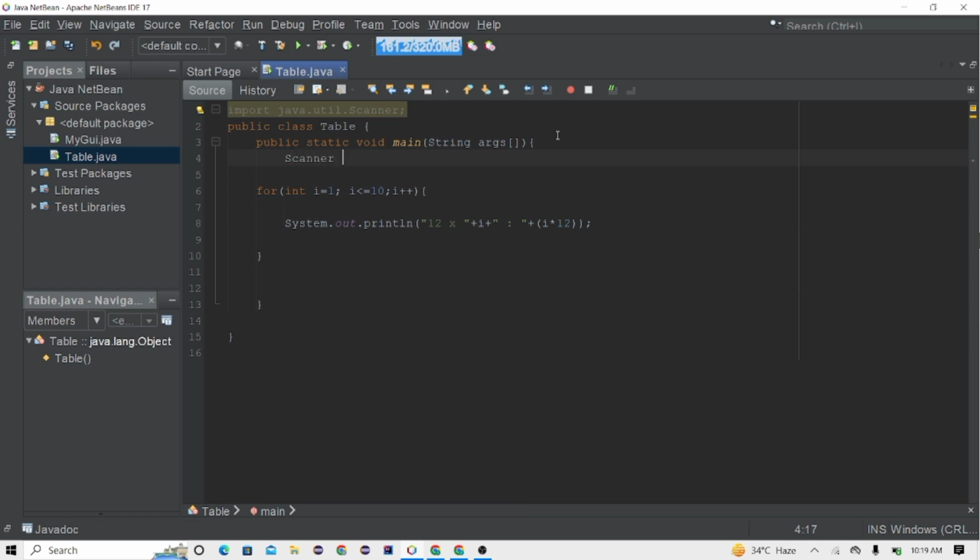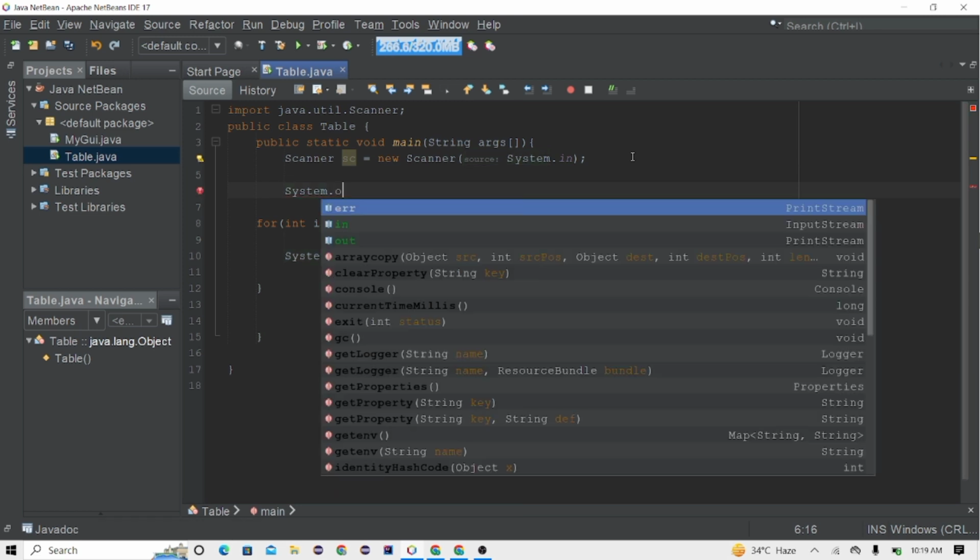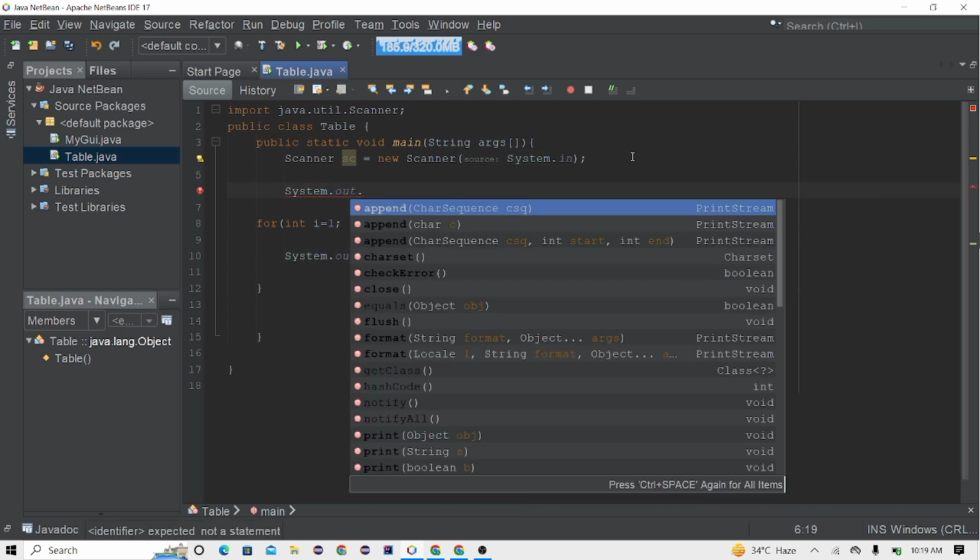So Scanner, if you haven't studied about the object, then you just have to remember this line, Scanner sc equals new Scanner, and we are going to give System.in in the bracket of the object. So now our object has been created, and we are going to give the user the choice of the table, so which table he wants. So we are going to write System.out.